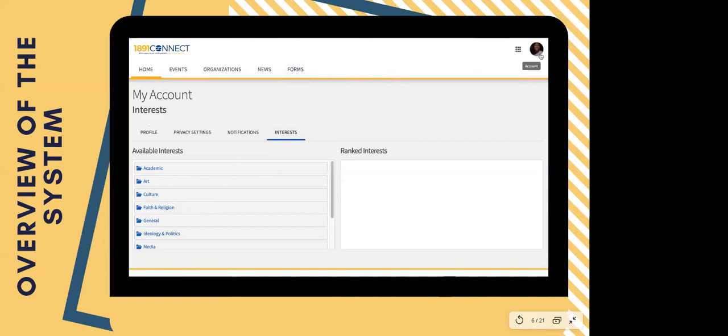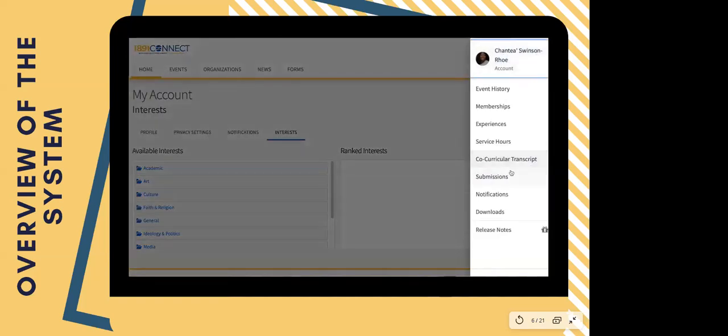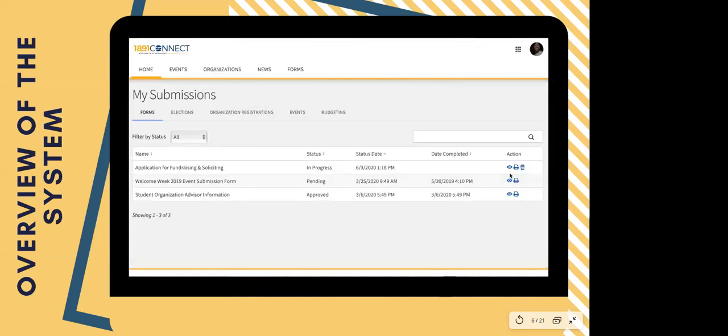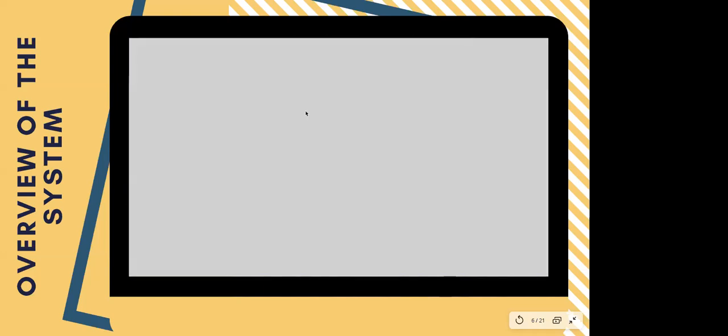Next, we will go over the Submissions tab. Here, you will be able to check the status of all forms you have submitted for any organization. You will also be able to see your organization registration request. You can also view events that you have submitted.